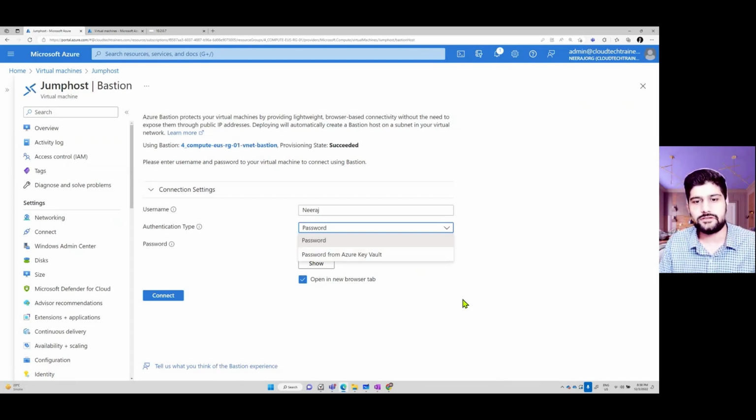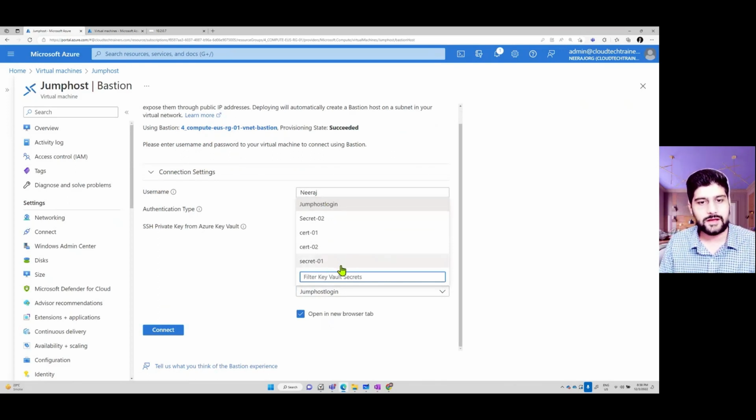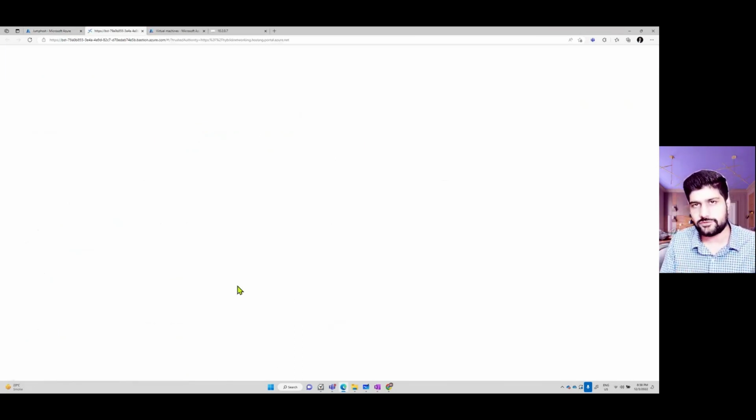Or the other option is I click on password from key vault. I can store my passwords in key vault and connect to my Bastion host or my backend VM using those passwords. So if I go to connect from key vault, I have to select my key vault and I have to select the key that I've created. So I had already created this secret before and I am just using that secret in order to connect to my machine. Once I do this, I click on connect and it basically launches a browser session for me.